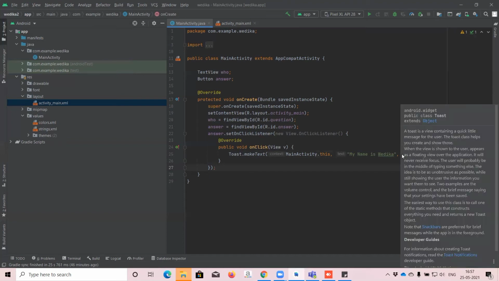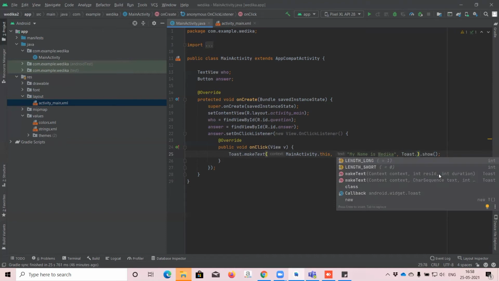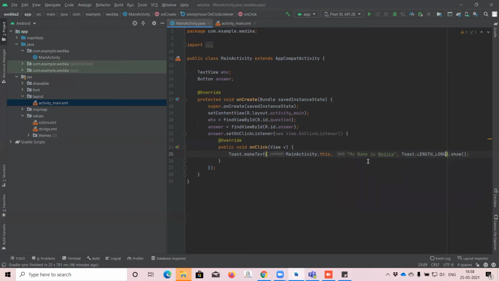So what I'm going to do is toast. Again, I'm entering toast dot. Either you can select this or select toast dot length short. Length short is less than 1 second. Length long is 1 second exactly. Okay. Am I confusing? The toast part is confusing. Again, I'll do it. See, Vedika, toast is nothing but a pop-up or notification.